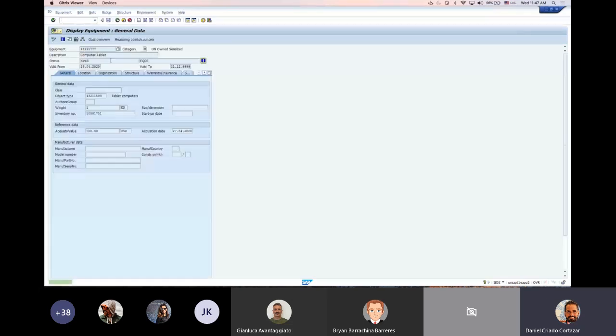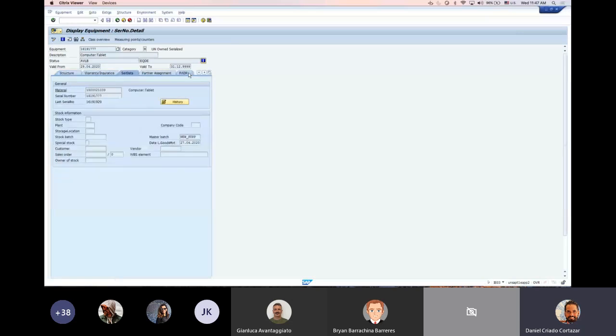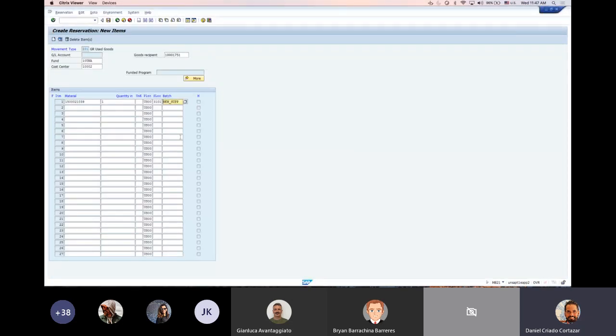I'm going to the equipment master record, and if I go to the serial data tab, you see that the master batch is new supply. It should be old supply because this piece of equipment was assigned to a staff member and was out of the inventory. So we have to link this new supply master batch with the reservation that we have created.